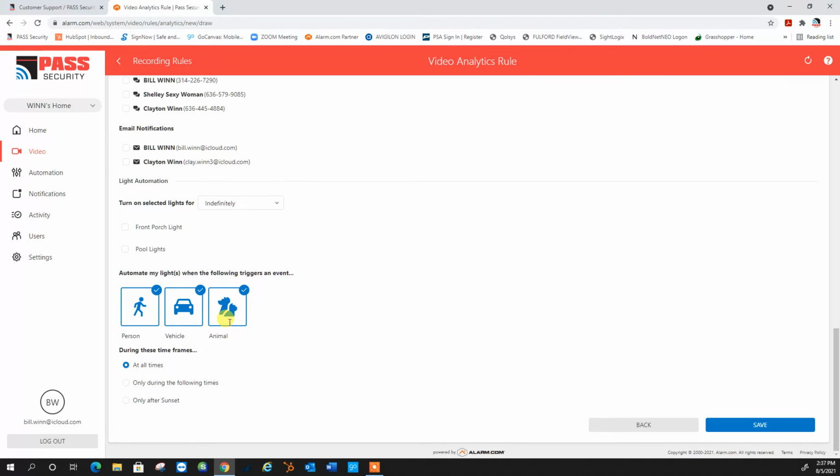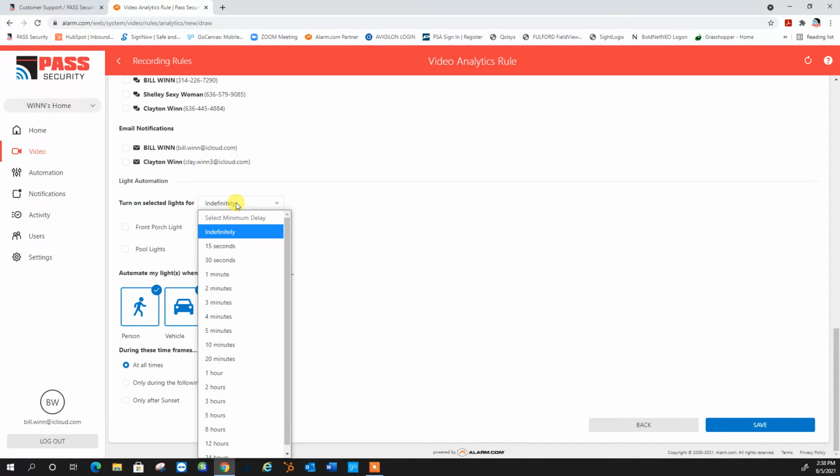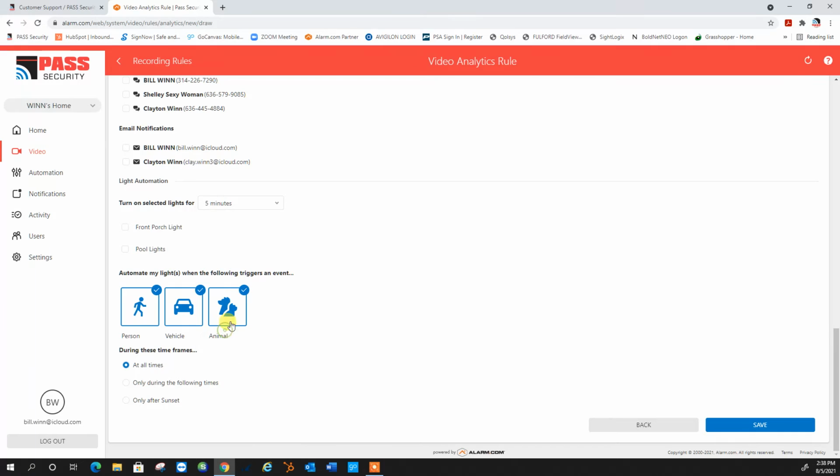Another very cool thing is I have Z-Wave lights on my system, so I want them to integrate. And it's super easy. You can have it so they automatically turn on if somebody crosses that line. And how long do you want them turned on for? Indefinitely? Well, probably not. So I'm going to select that. And for me, I'm good with 5 minutes.